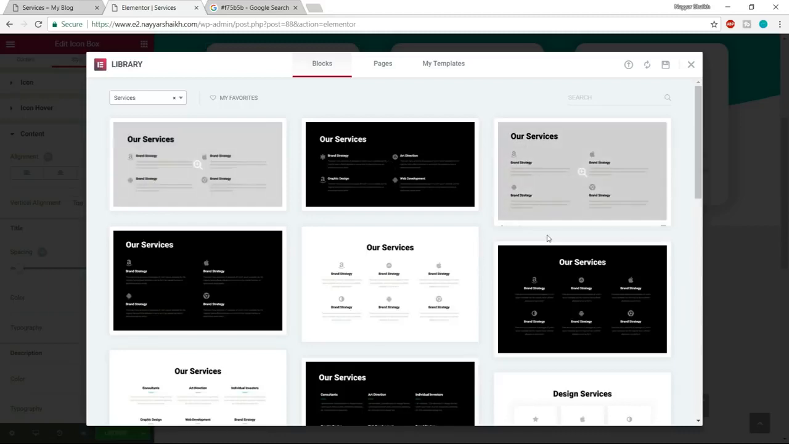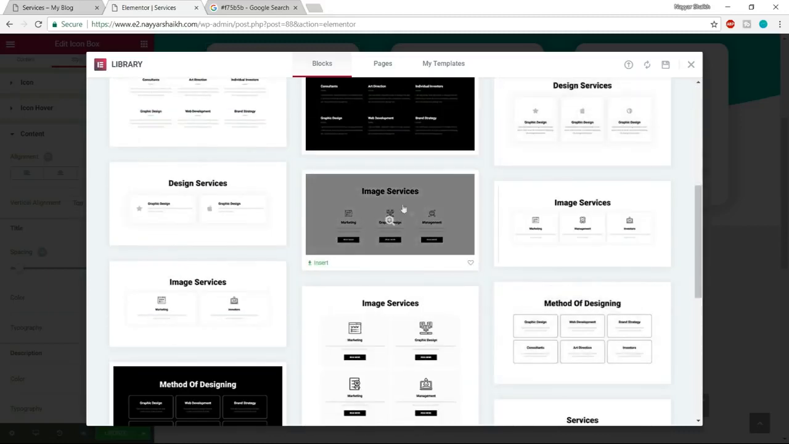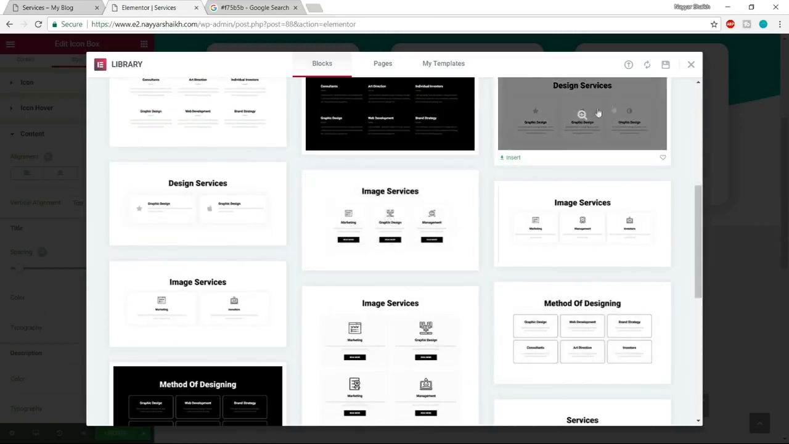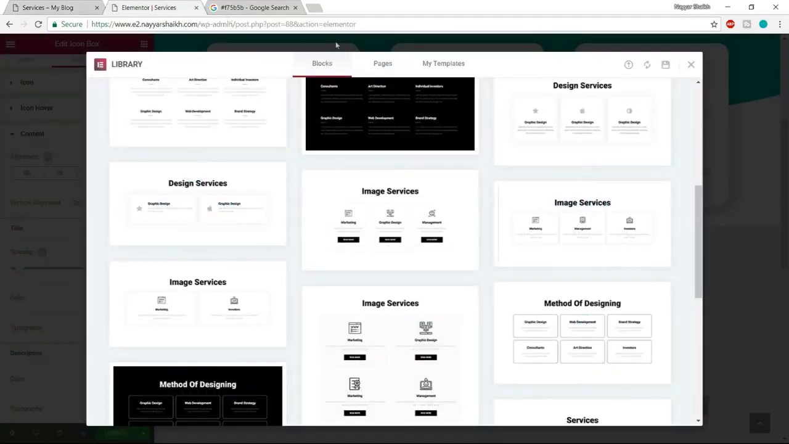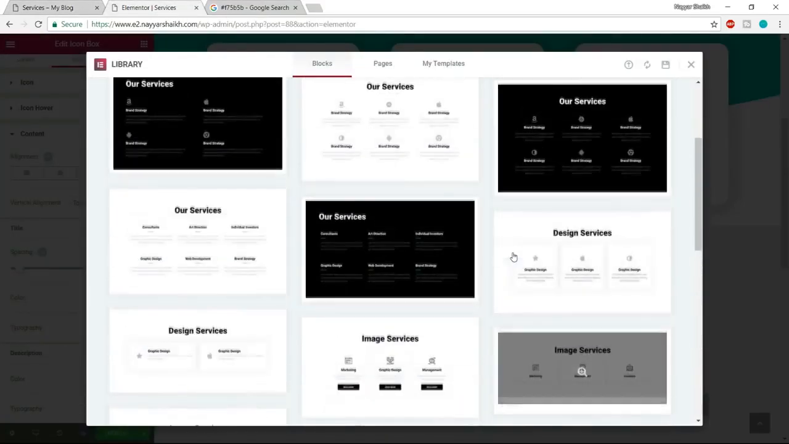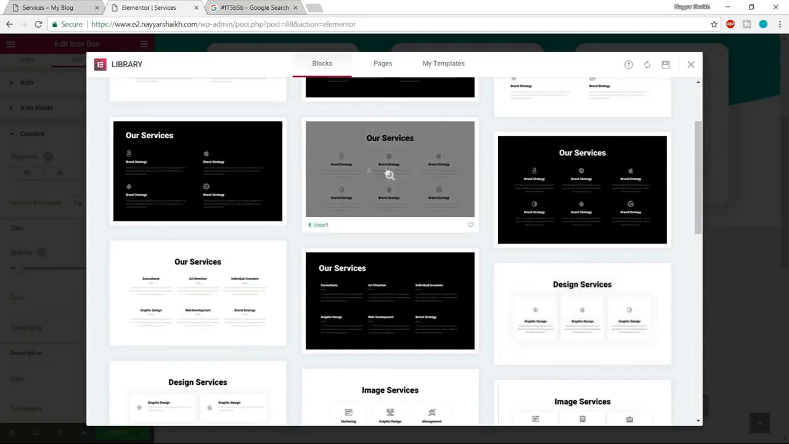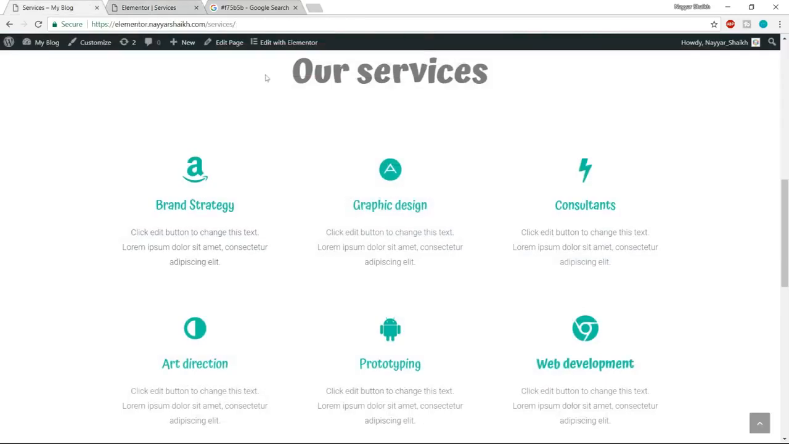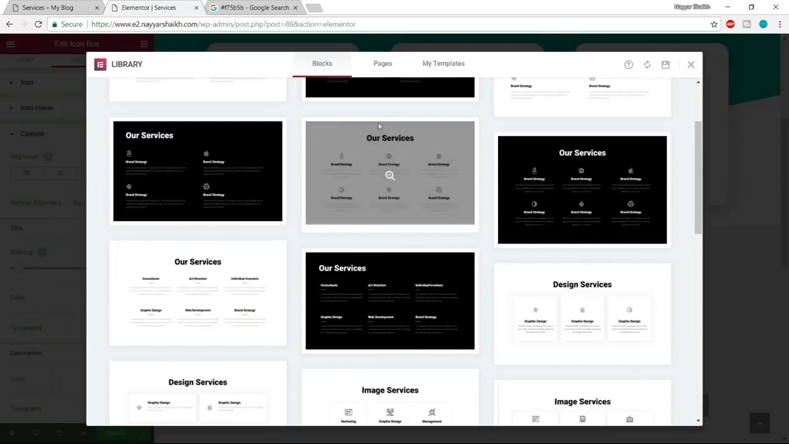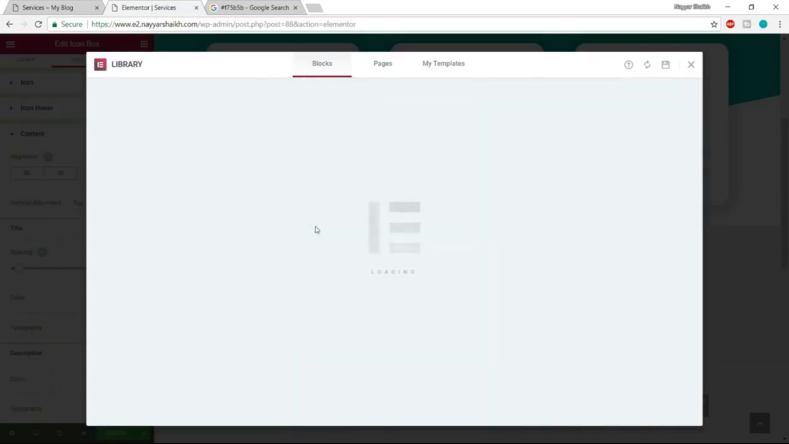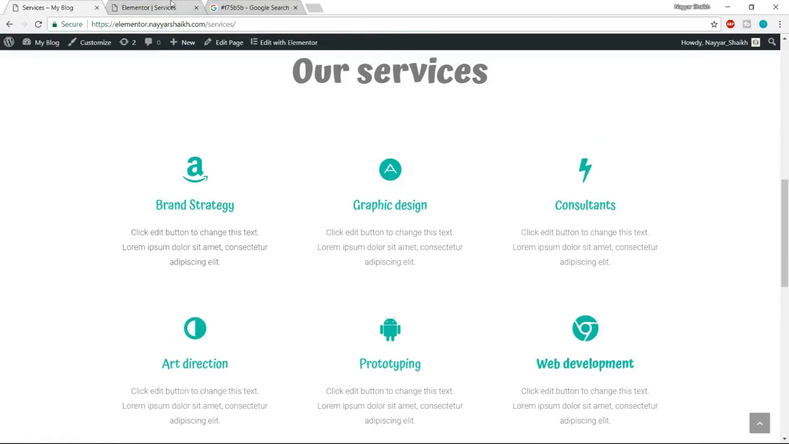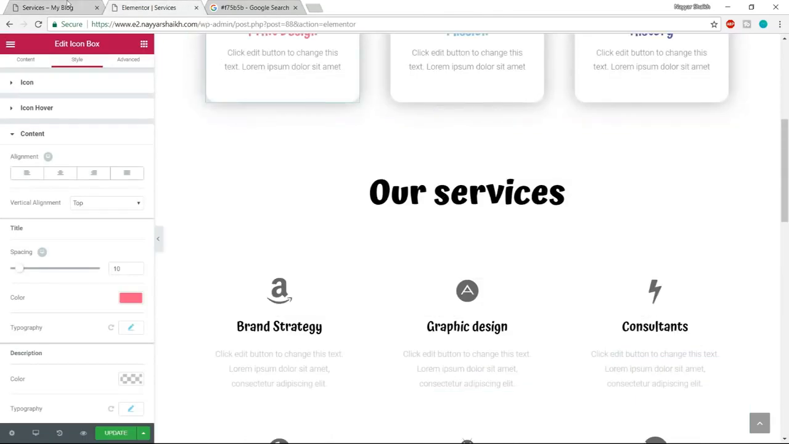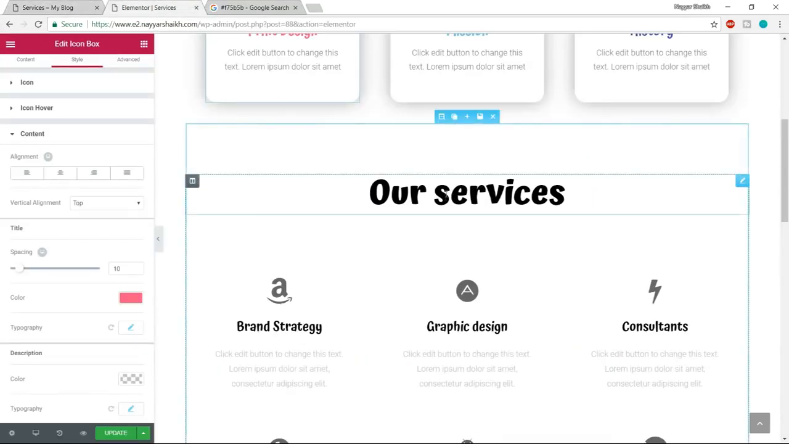Here it is. Now last time we used this one, image one, and we used the design one, and this time we have to use something like this. Okay, let's search. Okay, I think if you see this one, this is exactly the same section. Okay, our services, this one. So select this, click on insert. Okay, now as you can see, we have the exact same thing over here. We just have to do some very basic changes like we always do.